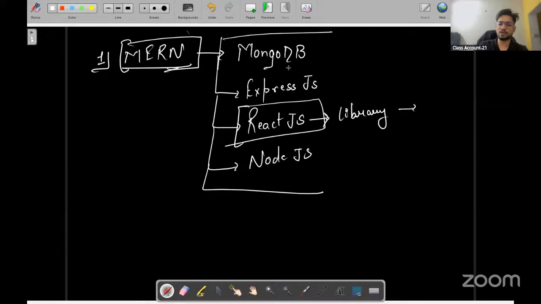There are a lot of companies, I think around 70% of companies, that are in website development and use React.js. Then we have Node.js. Basically there is a problem when we are creating a website, and Node.js solves that problem.